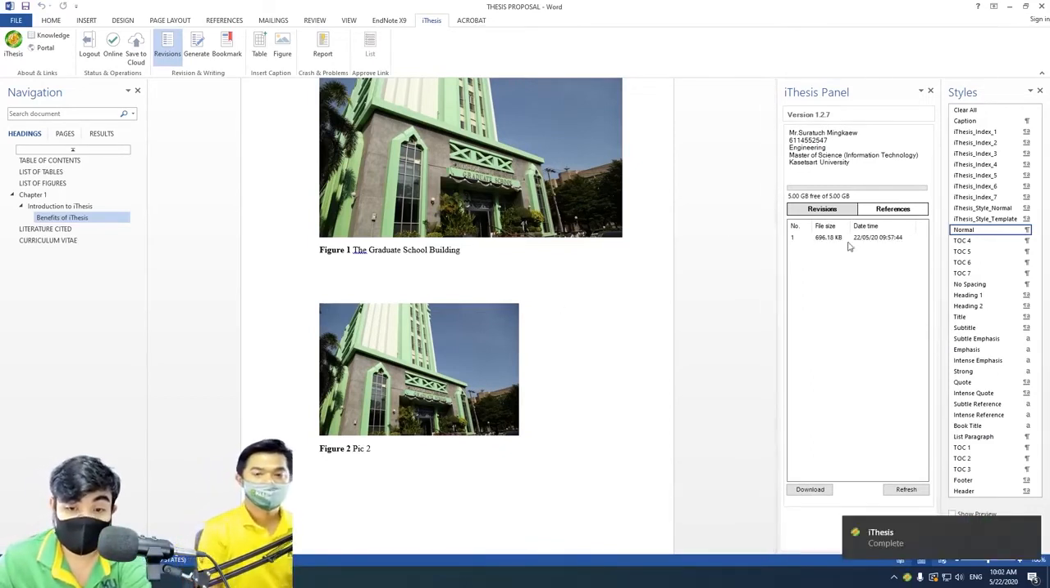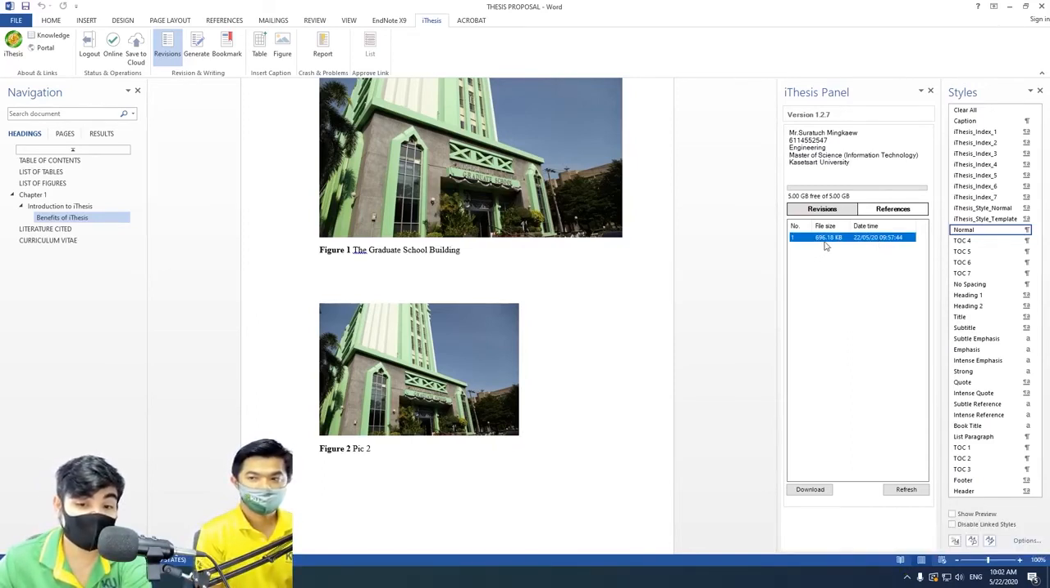If we save successfully, it will show the file size and the date and time that we save. Okay, I will show you a second time.